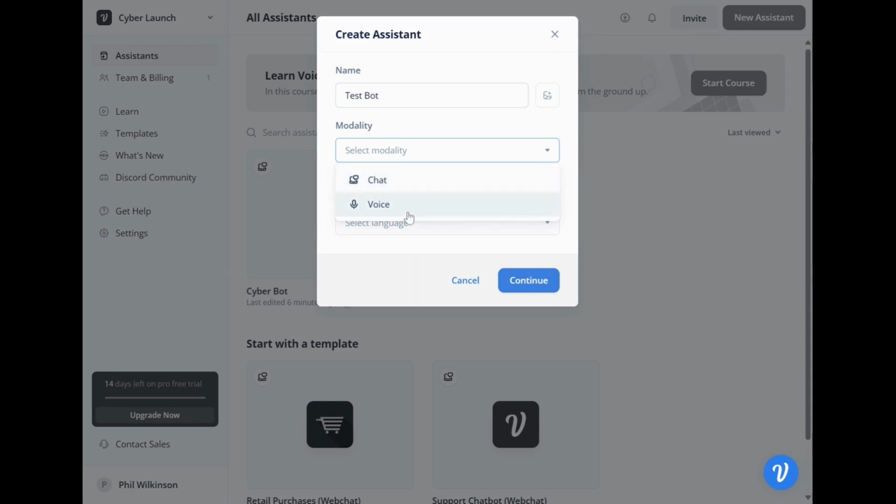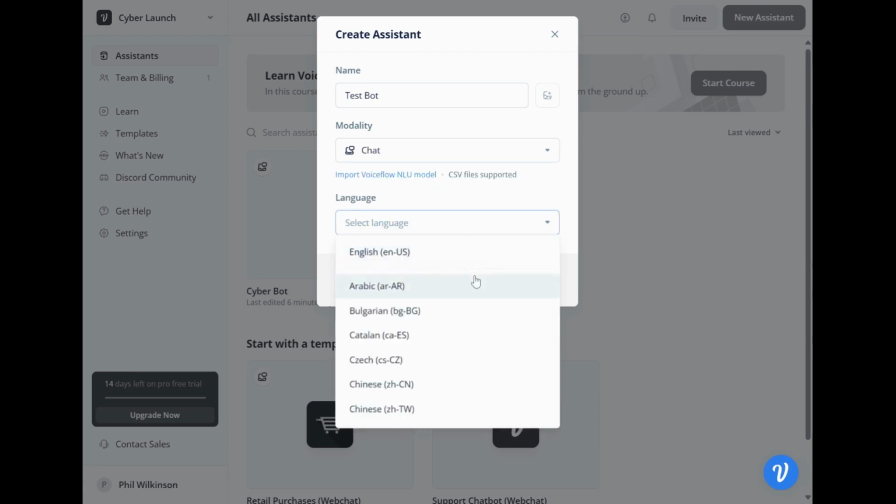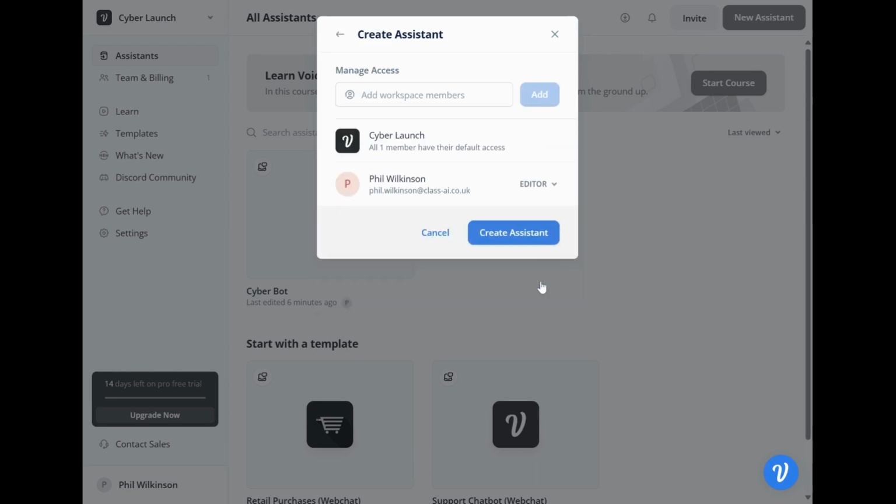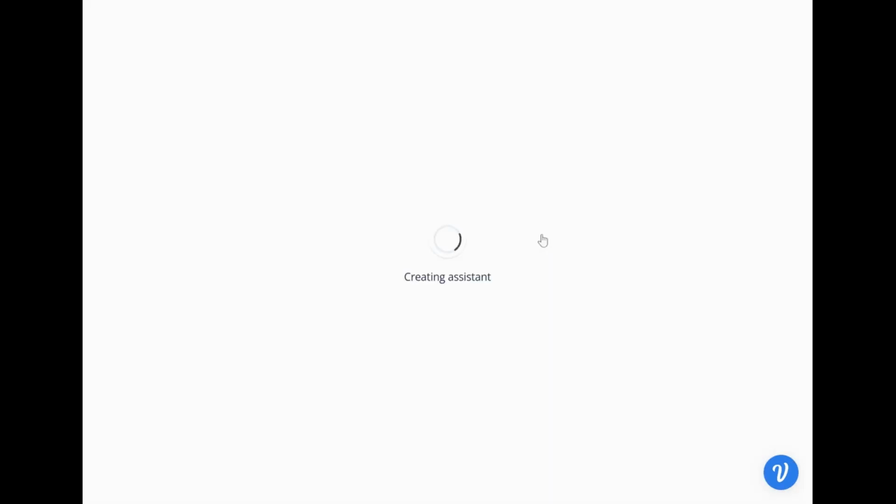Voice is obviously more things like if you wanted it on an automatic phone answering system, or if you wanted to use it on, say, Google or Alexa, Siri, that kind of stuff. Obviously, we're going to go for chat. Language does have quite a vast variety of different languages available. We're going to just stick with English for now and then continue. Here you can, again, add in team members if you want other people to collaborate on it. We're not going to do that for now, so we're just going to click on Create Assistant.